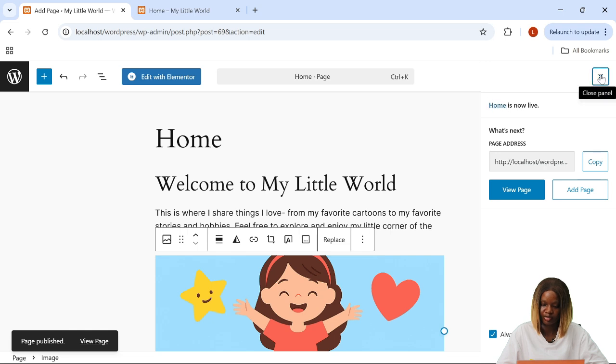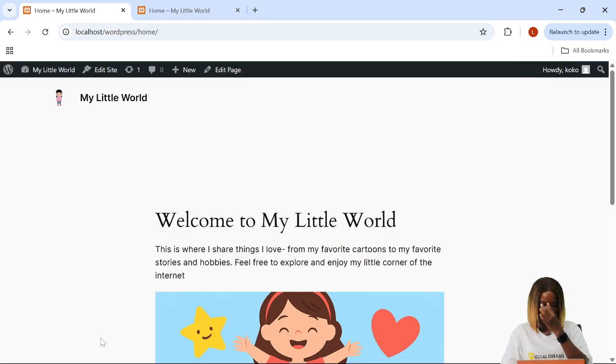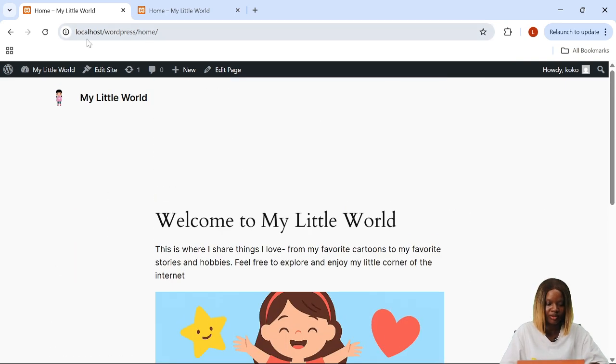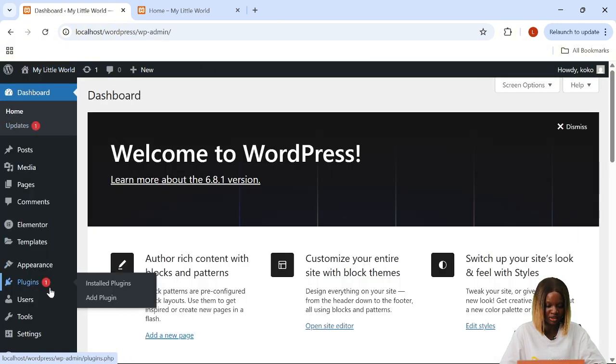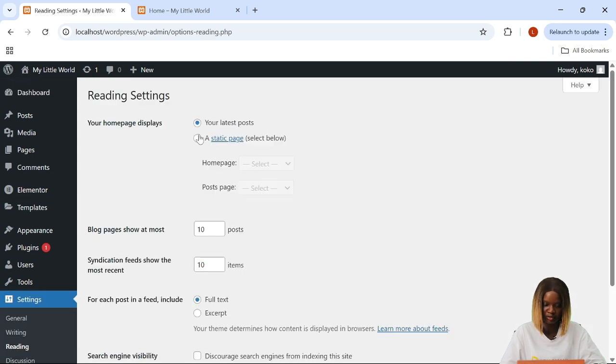So now that we've published it, we can view the page. So this is the home page. So now we're going to go over to our settings, over to reading. So we'll set it as a home page.